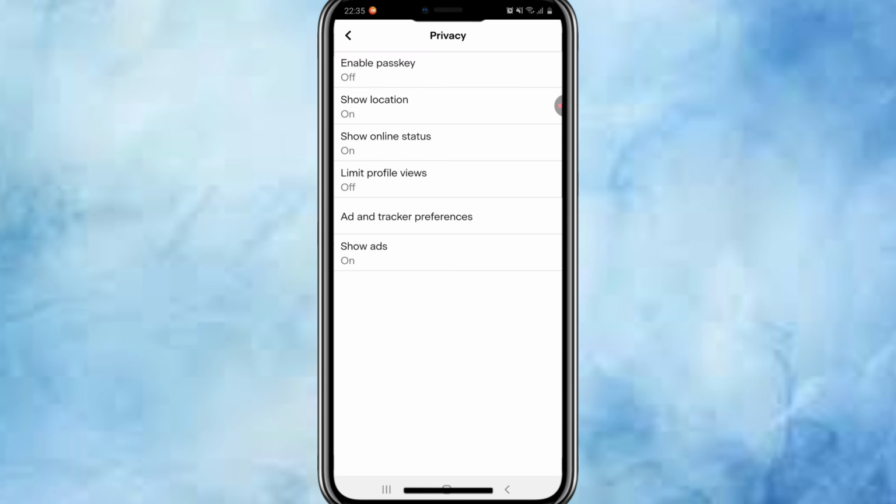Here are the main options you can customize. Enable passkey, which adds extra security to access your account. Location means to choose whether others can see your location on Badoo. Online status means decide if others see when you are online. Limit profile views means restrict how many people can view your profile.